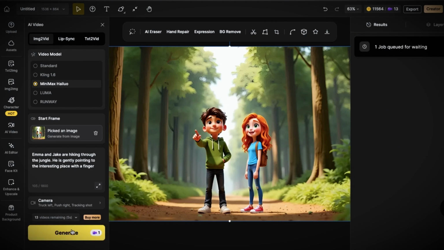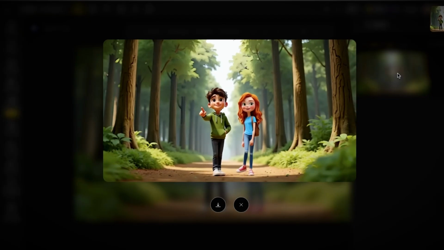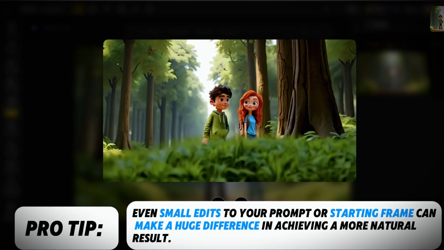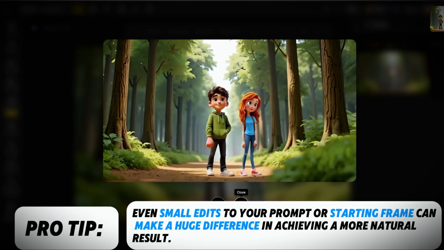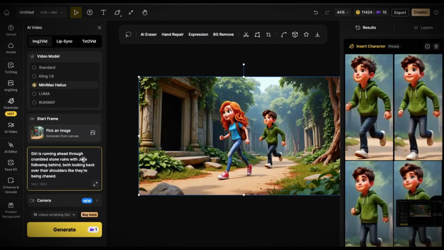The process takes a few minutes, so be patient. Once the animation is ready, review the motion. If something feels off, tweak the prompt and try again. This looks great so far. Pro tip here: even small edits to your prompt or starting frame can make a huge difference in achieving a more natural result. Here's an example of a prompt for an action scene.